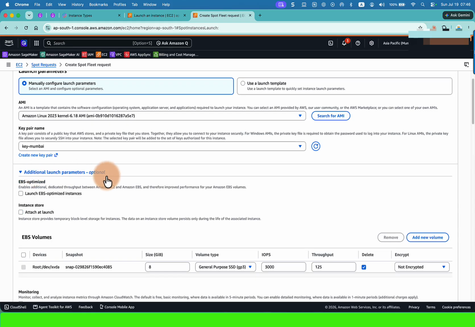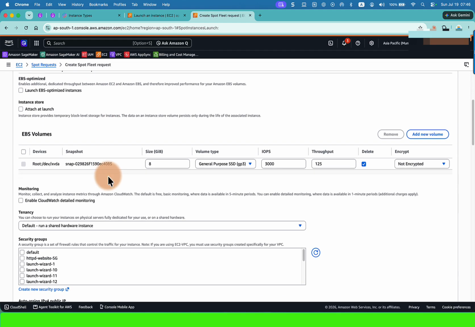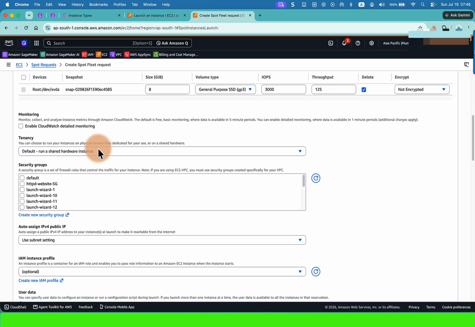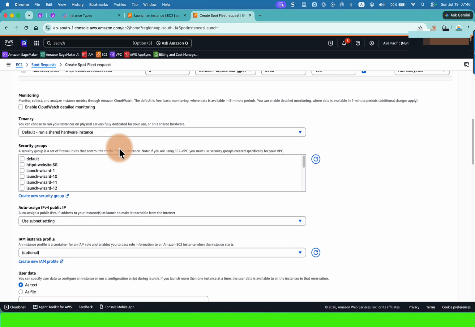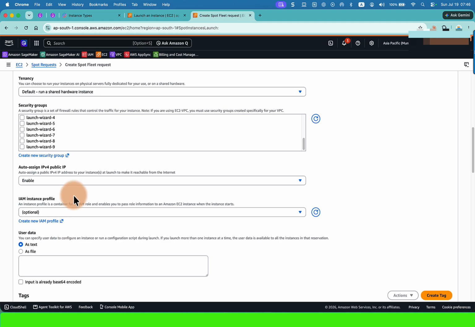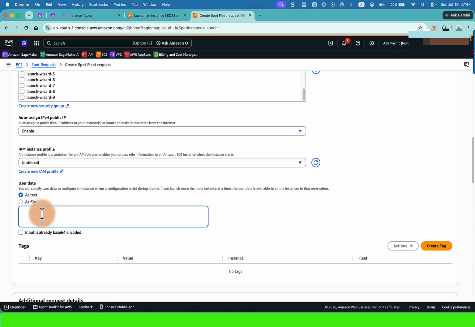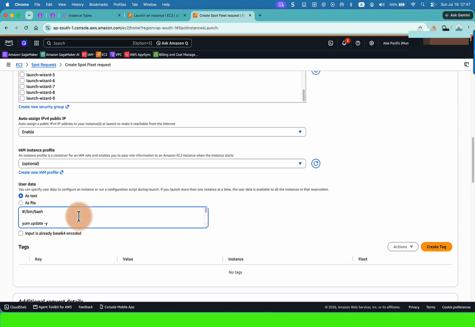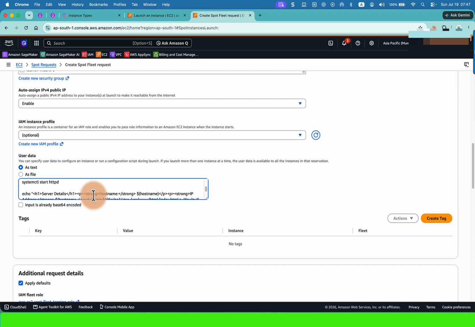Now I'm going to go to additional launch parameters. I'm going to go with all the default parameters here, 8 GB EBS volumes, and for security groups, I'm going to choose default. This is the security group where I already allowed HTTP and SSH protocols. And here I'm going to enable public IP assignment so that I can access it from the outside world, so that this EC2 instance will have a web server hosted and I can access it and test it out. For user data, again I'm going to copy and paste the same user data here so that it can start a web server.